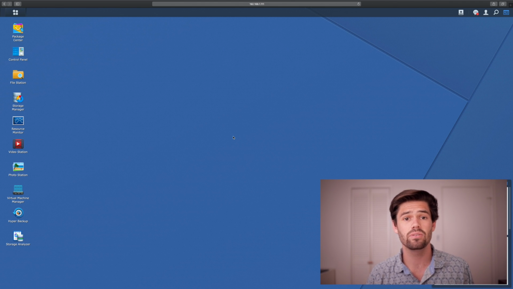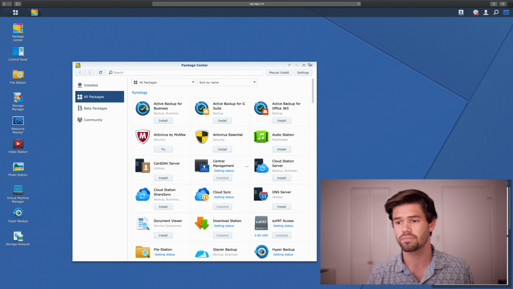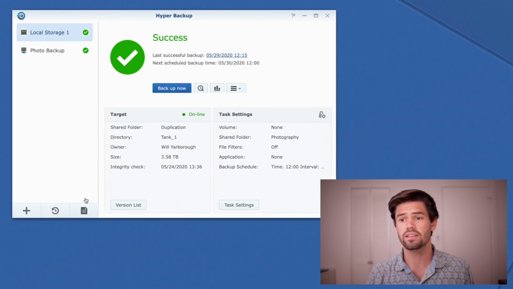Now backing up to it using Hyper Backup is incredibly easy. If you don't have Hyper Backup, just go ahead and download it from the Package Center. But I've already got it installed here. So all we're going to do is click on it. These are the backup tasks. I've got a local backup and an external backup. To create a new one, you just hit this plus button right here.